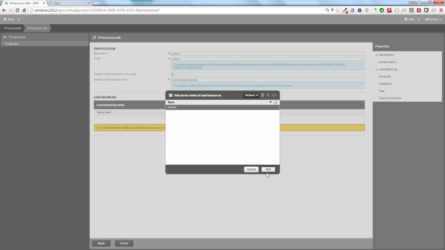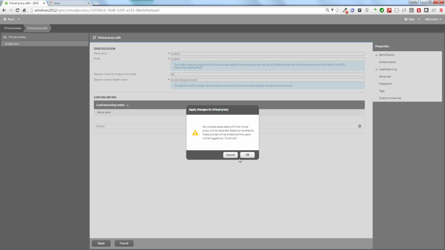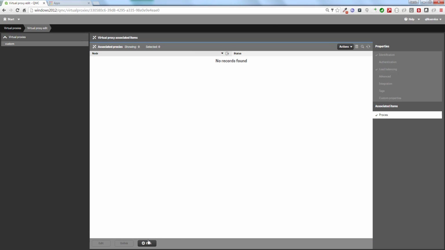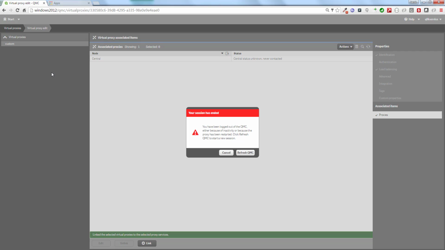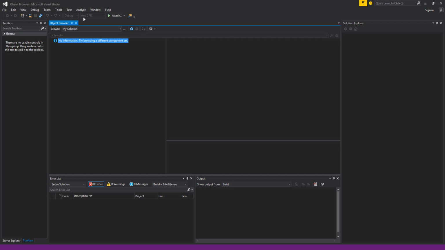Now we are ready to apply this, so go ahead and press Apply in the bottom left corner and confirm this dialog by pressing OK. We will see that we have a new menu item that is displayed called Associated Items. Under the Associated Items, click on Proxies. Click on the link button in the bottom and select Central. Now we have linked it and the dialog tells us to refresh the QMC. So press Refresh QMC and we are done with the virtual proxy for now.